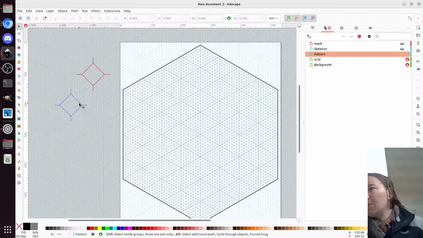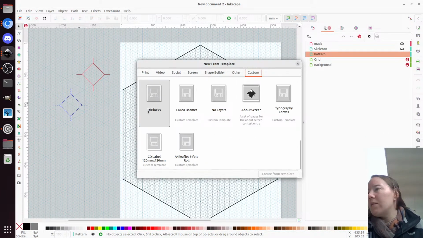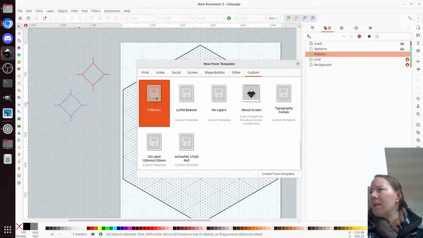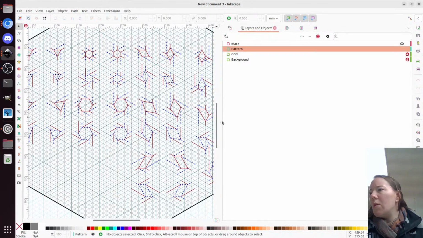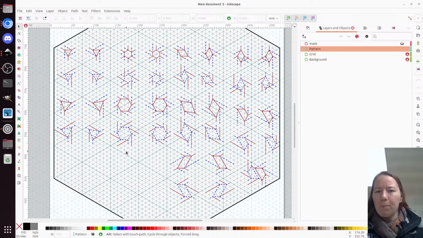But that's not the end of it either. I can also grab another custom template. It's triangle blocks. And that's going to give me most of the twists that I need, at least as a beginner. These are all the twists that you need to use on a triangle grid.